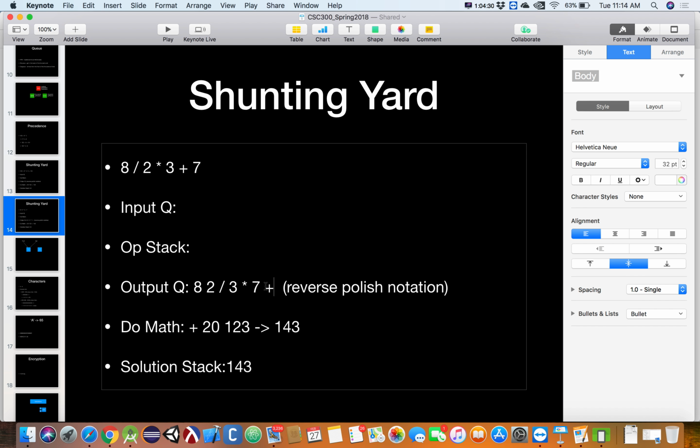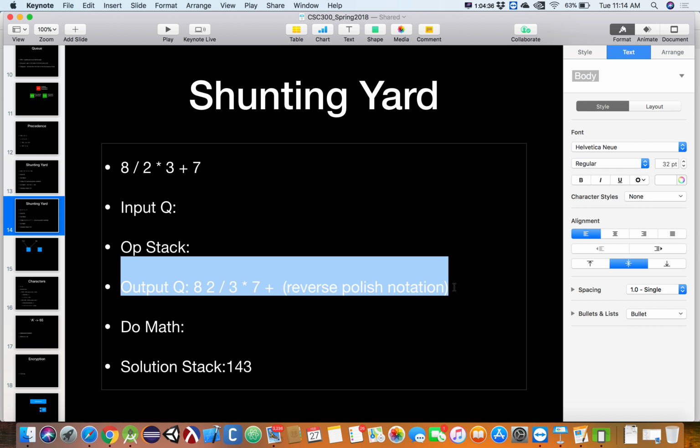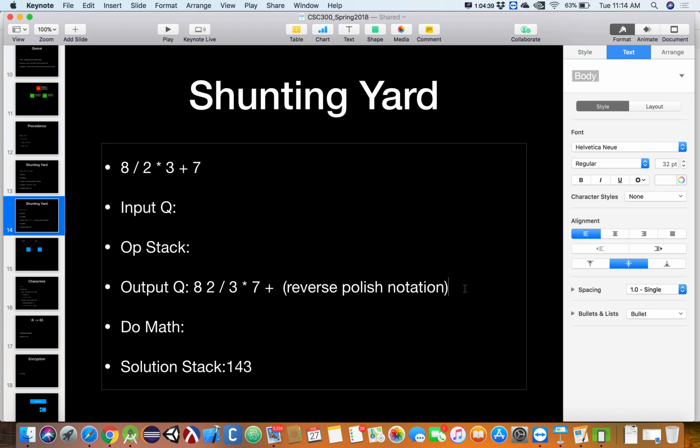Make sense? So forget about the stuff down here for a second. Are we good with our output queue right now? Everybody understand how we got to that point? Can you go back just one step? So you pop from the top of the op stack, right?